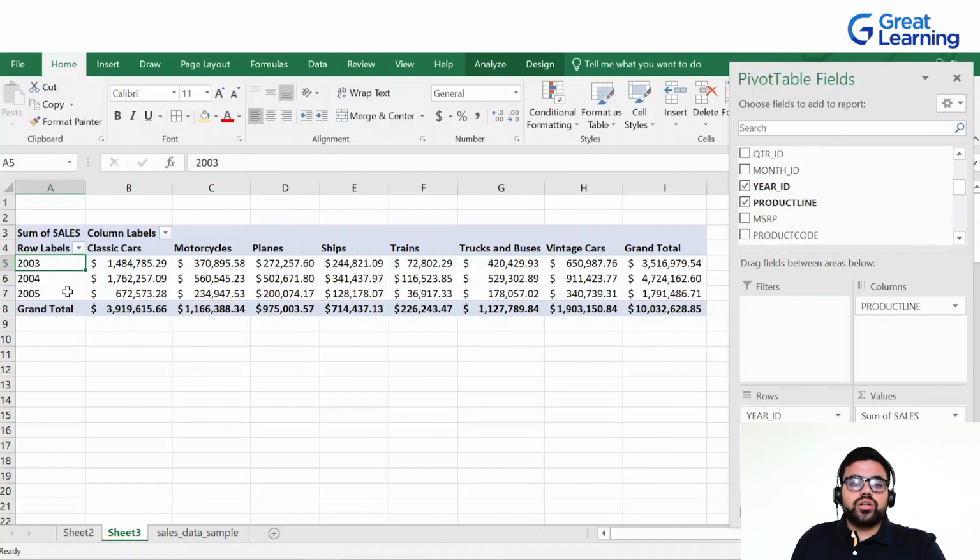So now we know, in 2003, 4, and 5, the worth of cars that was sold, and the grand total of the cars sold in all the different product lines, and also in total for the different years, 2003, 4, and 5.